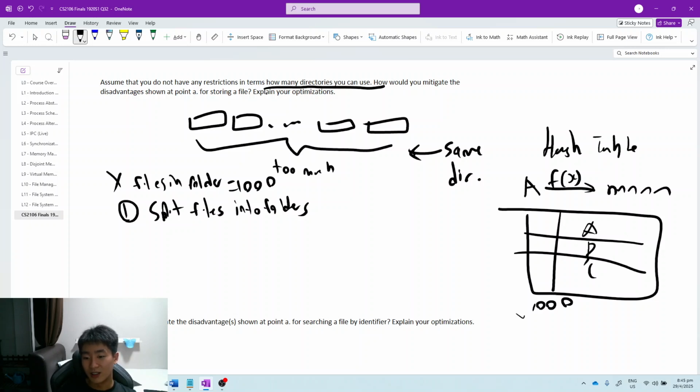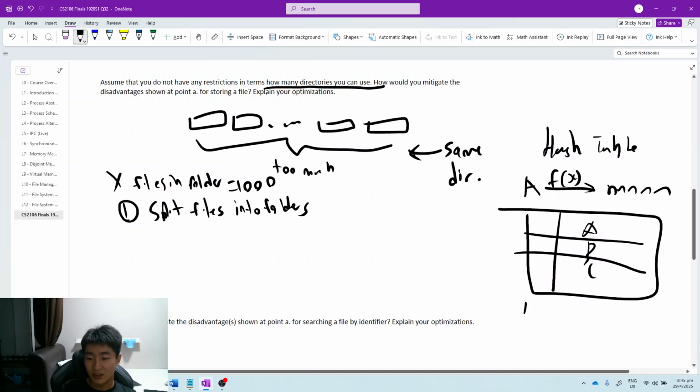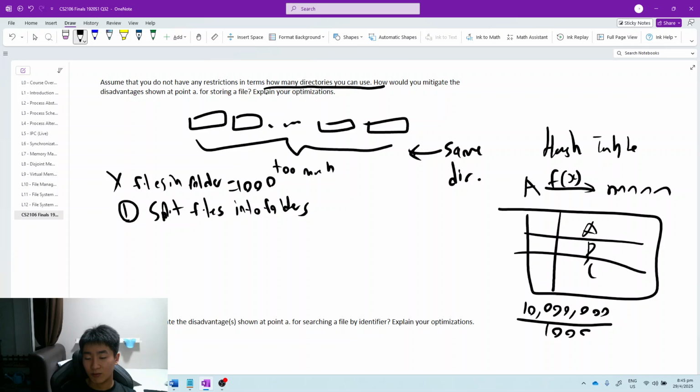So in this case, our set range is... actually, no, it's not 1000. We have 10 million files that we have to split into folders of 1000 each. So through this, we find out this is 10,000. Hence, our hash table needs to map an item, a file, into a number between 0 and 10,000 and store that number in memory. And we can absolutely do that using a hash table.